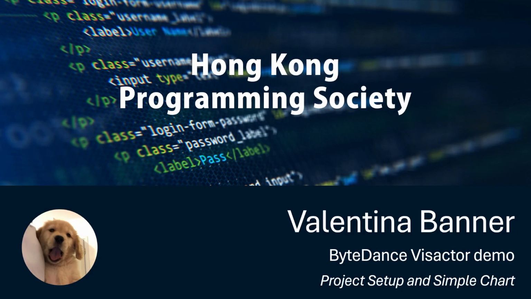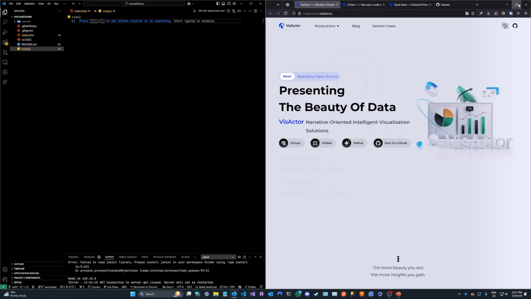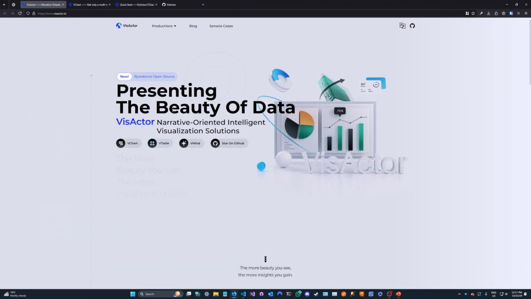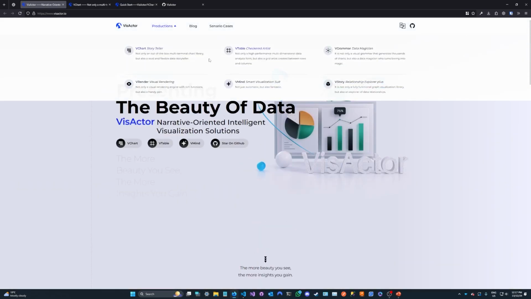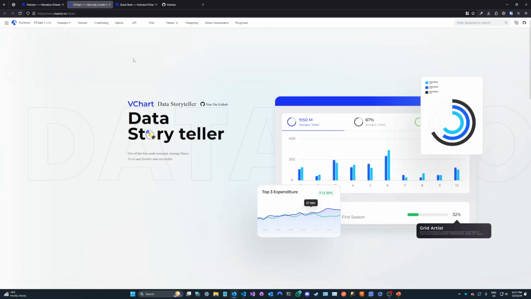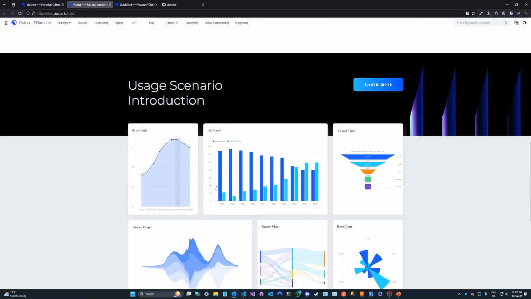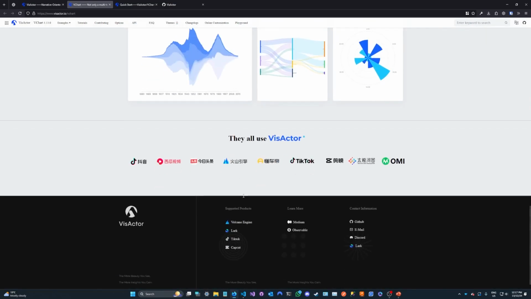to Bytedance's VisActor. So, for those of you who don't know, VisActor is basically just this really elegant and nice way of presenting data. Right now, they've got all these options, as you can see here. They've got VChart, VTable for tables, VGrammar, all this fancy stuff, and I'm going to just be introducing you to VChart, which is this simple, lightweight, elegant way of representing different types of data.